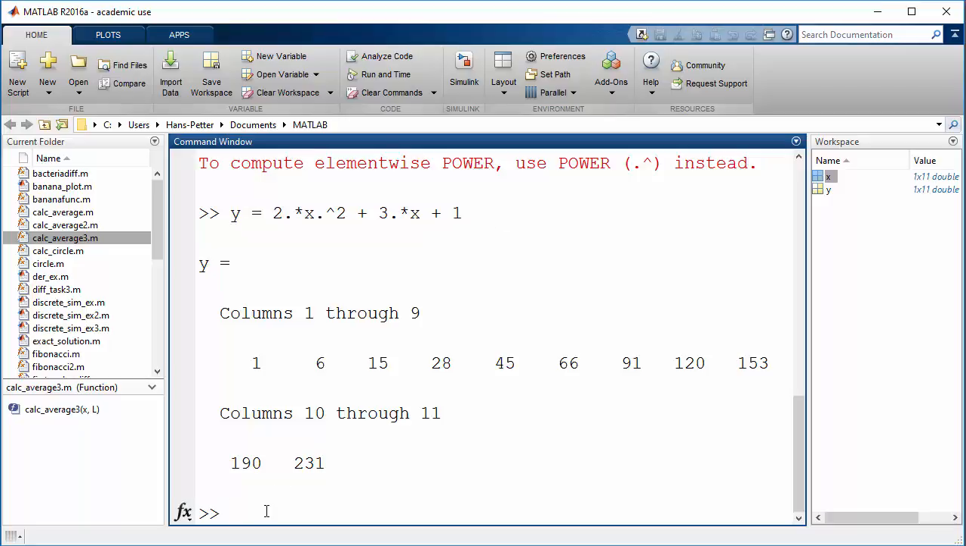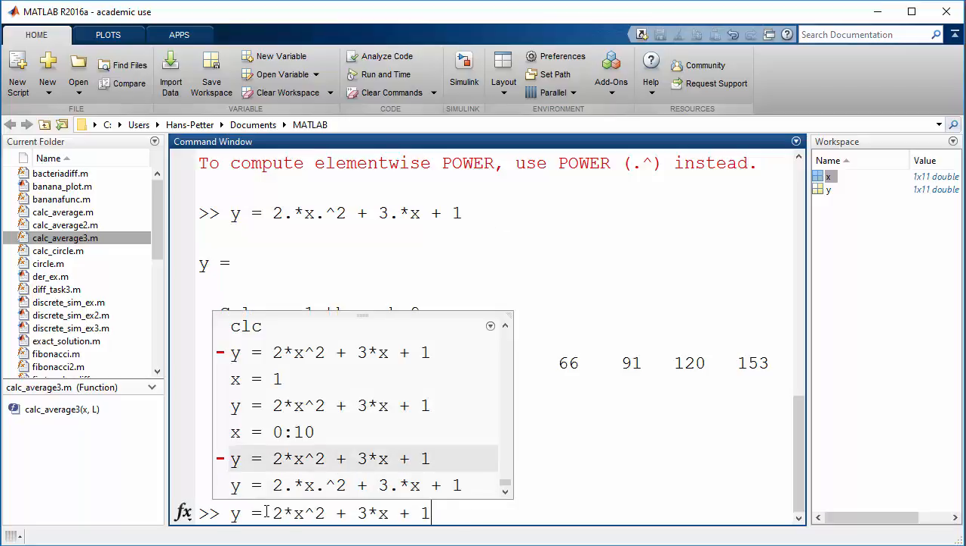So this is a powerful way MATLAB can handle vector data, and you can also calculate values based on input where we use vectors as input data to a mathematical expression like this.